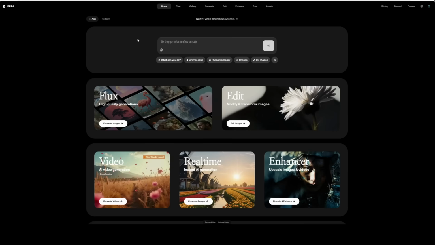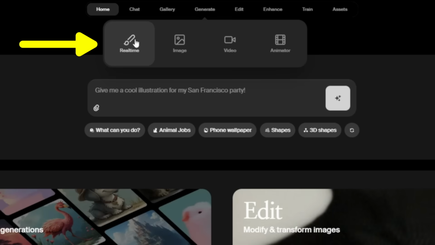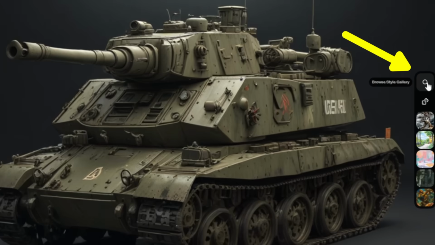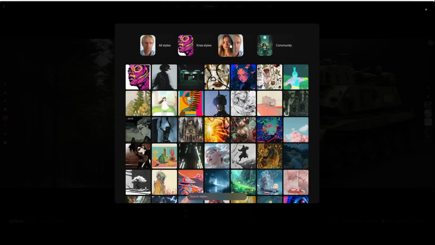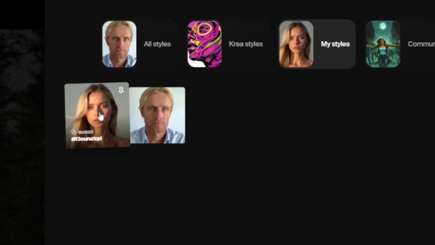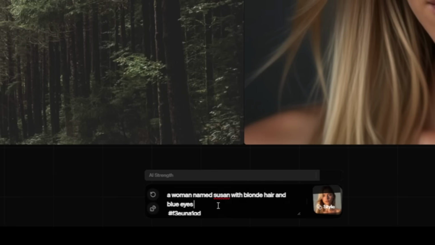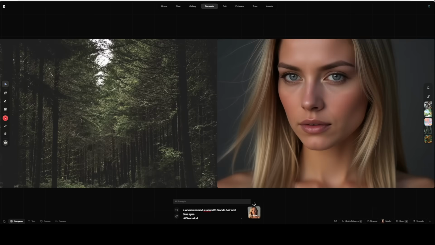Now to connect this with our real-time model, I'm going to go to generate and then select real-time. Now on this icon, if we click on it, we can choose styles. Here are my styles. I'll select Susan and I'll add my prompt in here. Now make sure that you use the trigger word, which is Susan in my case. Now with this slider, you can lower the strength or set the strength to 1, which I would recommend.